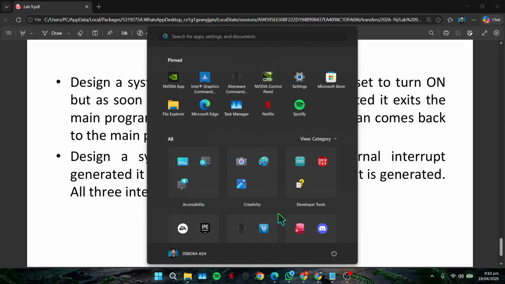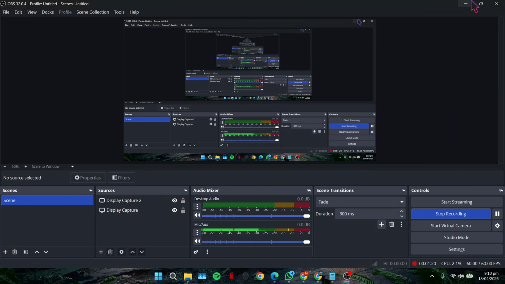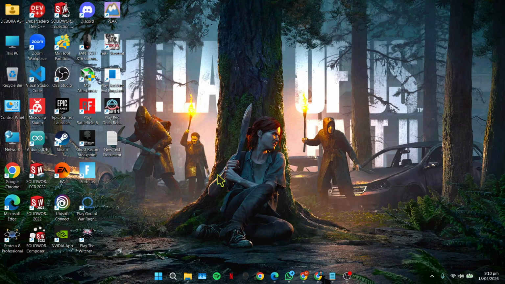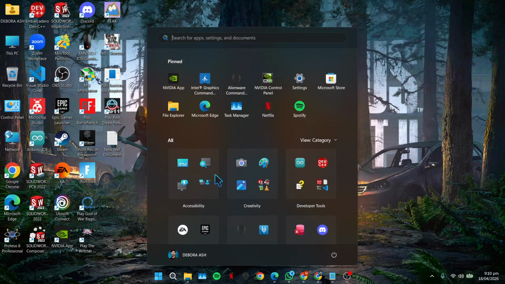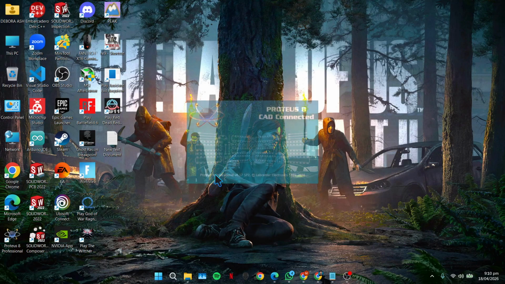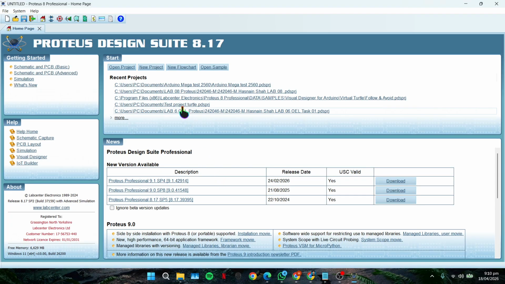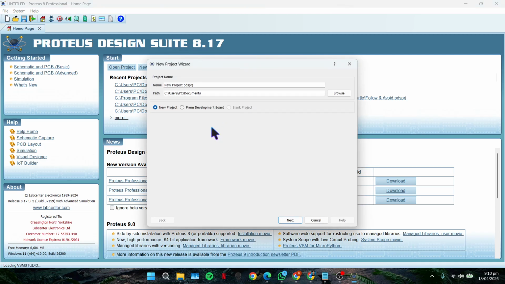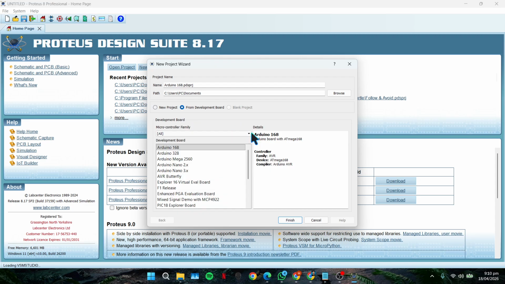So for that, we will simply open our Proteus software. Okay, let's move on to Proteus 8 and start the simulation. Here we will go to the new project, and in the new project I will be using the predefined development board, and I will use the ATmega 2560 board. Here is the ATmega 2560 board.